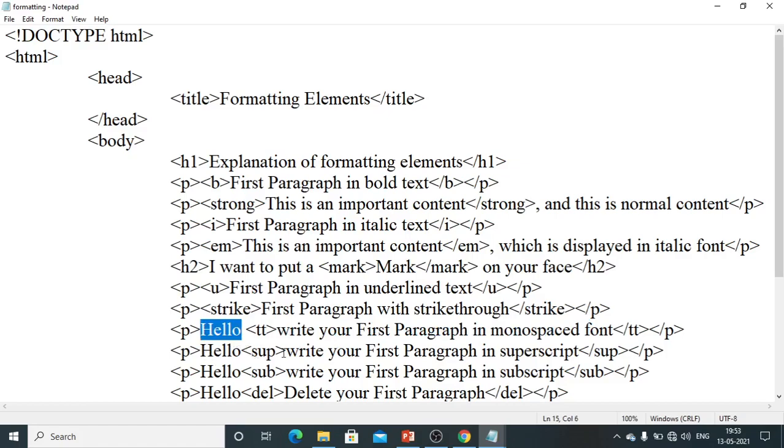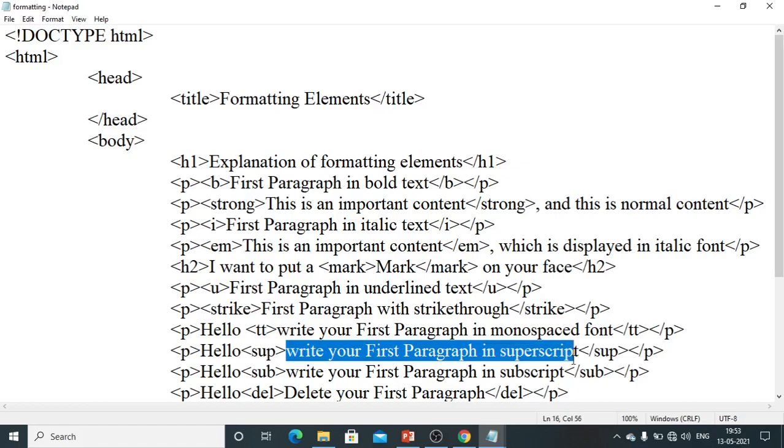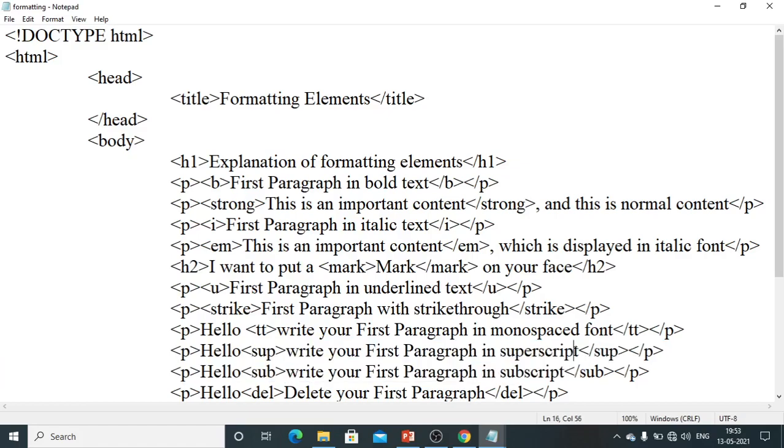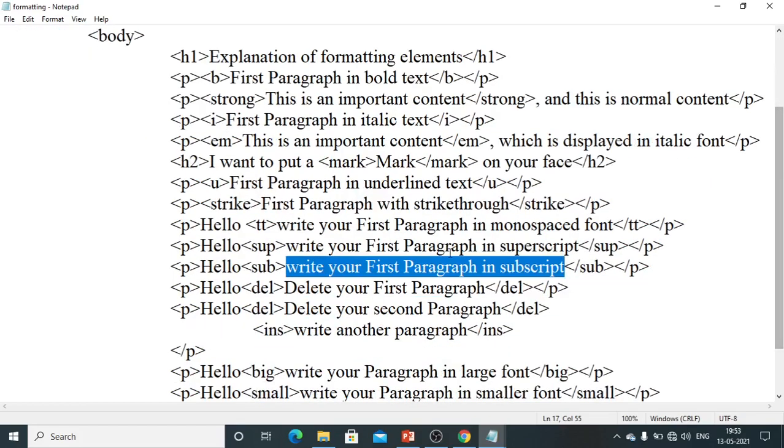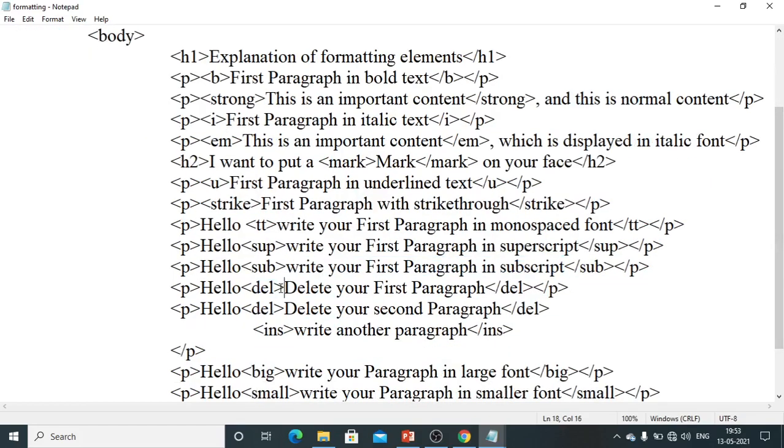Next is the superscript tag, that is SUP. Here you can observe the word hello will be printed normally, and the next statement, write your first paragraph in superscript, will be lifted a little bit above the normal font. Next is subscript. Here again, write your first paragraph in subscript will print a little bit below the normal line. Okay, next is the del tag, which will display what has been deleted in the paragraph.